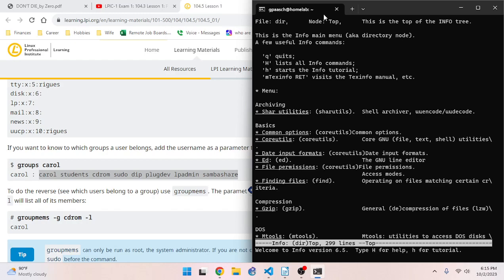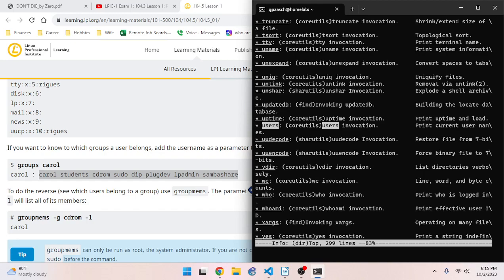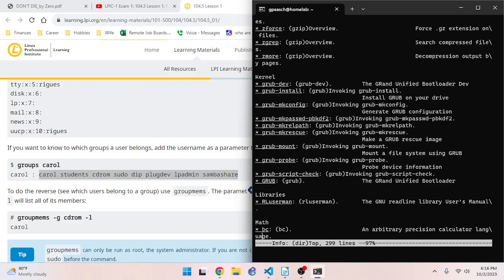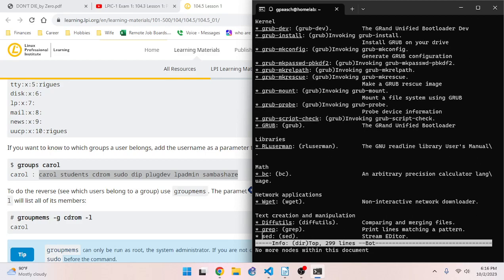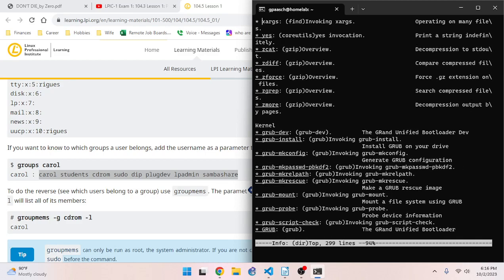So I know if you do info, you can get this menu. So let's type in users. Alright, so that's it. Users.